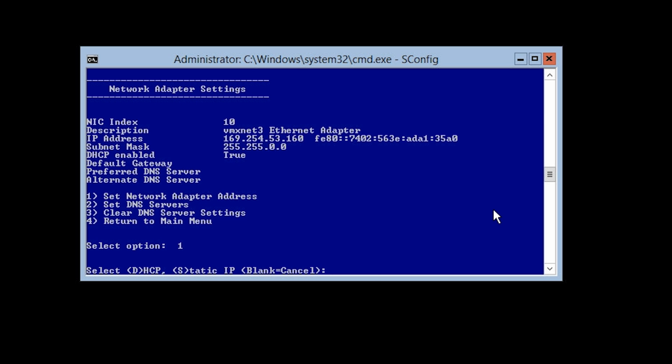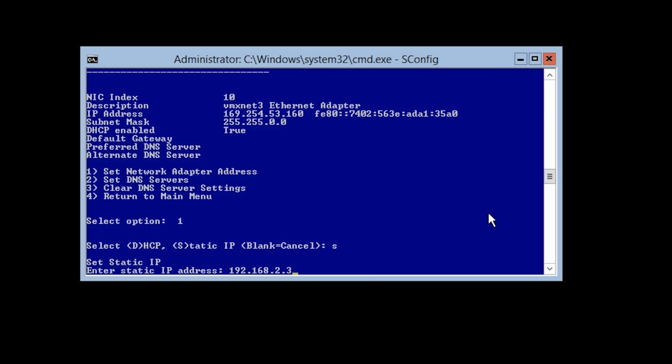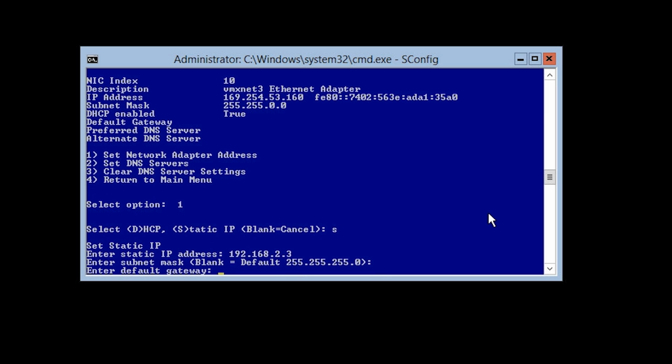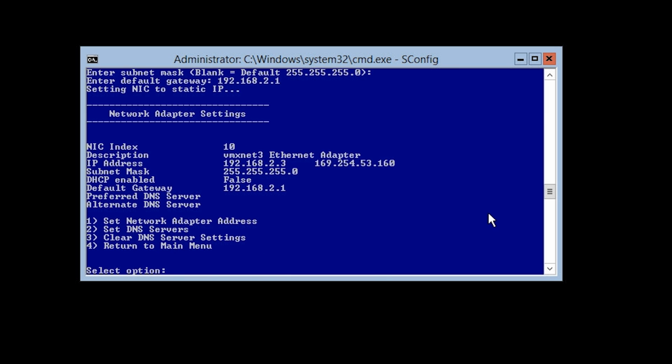Next, I will need to enter in S for static IP address and enter in the IP4 address that this server will use. Once the IP address is entered, the next option will ask what the subnet mask is that it will use. In this case, the subnet mask of 255.255.255.0 is the default, and this is correct for this network. Next, I need to enter in the gateway address of the network. Once entered, I will be returned back to the previous submenu.